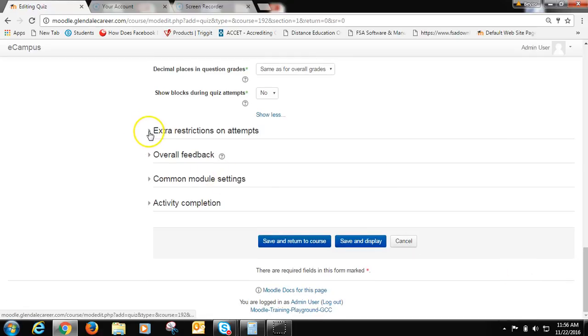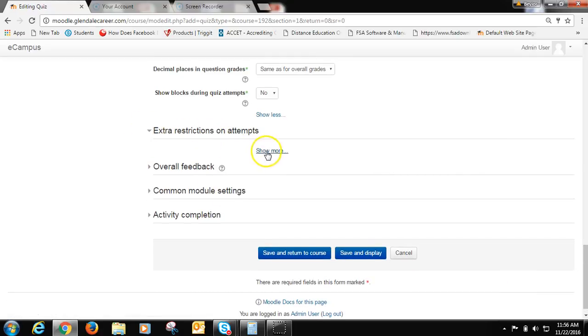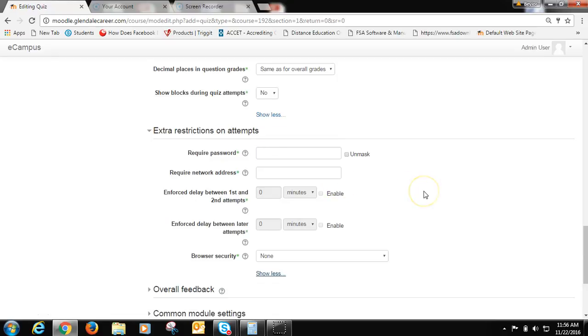Extra restrictions on attempt is very important depending on which browser you're using. Browsers sometimes autofill require password or require network address fields. Please make sure that you leave this empty, otherwise your students will not be able to access the quiz during quiz time. And Chrome browser is famous for autofilling this, but all you need to do is make sure it's empty before you save the settings.